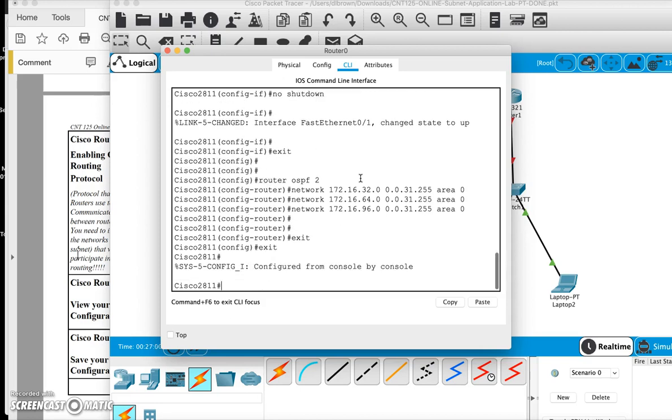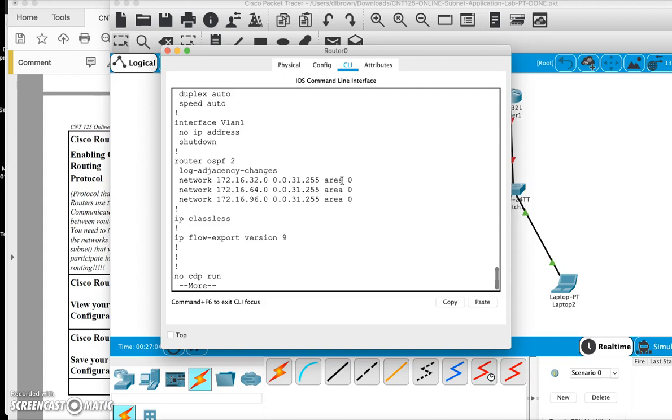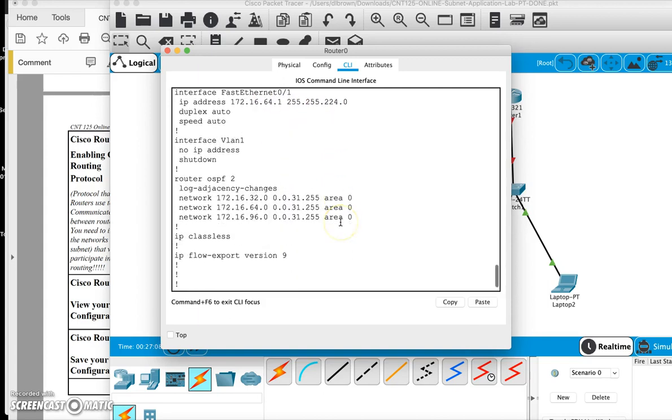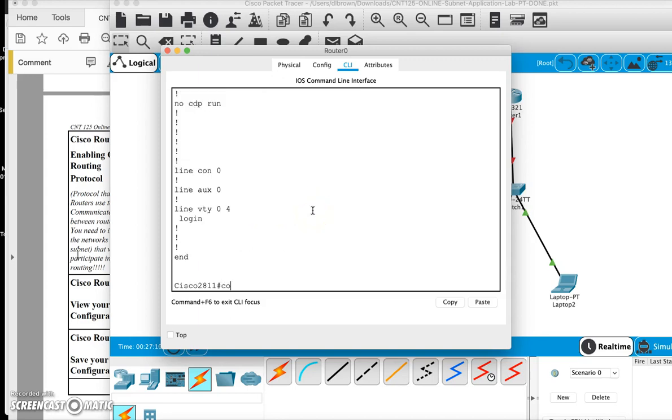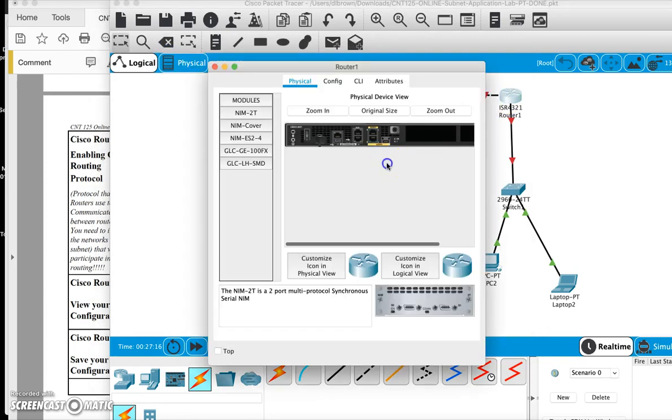Exit, exit. I can do a show run, and I would double check for typos. Here I'm double checking IPs and subnet masks, here as well. And I'll do a copy run start on this guy. And I'm going to do the same process on the other router.